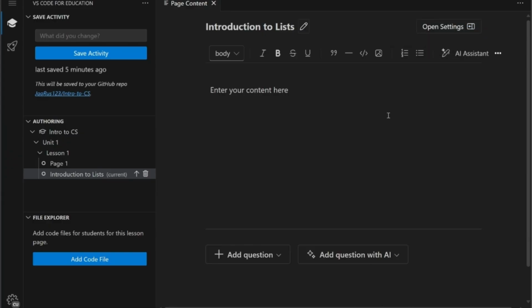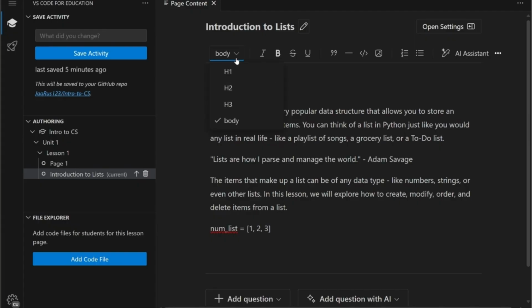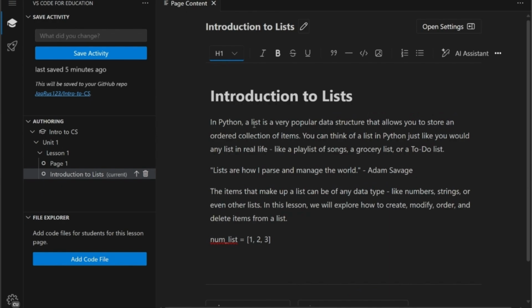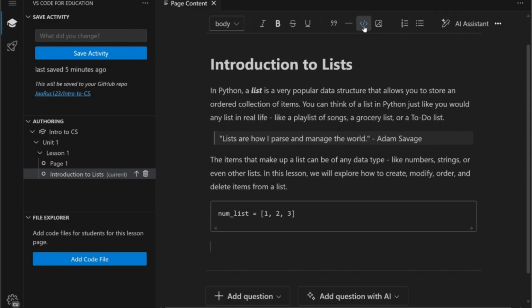Below that is this formatting toolbar, which includes some text formatting tools. So let me go ahead and paste some text in here to demonstrate. All right, so let's make this first a heading. Let's format some text, italic maybe. Let's format this quote here. And then we can change this into a code block.